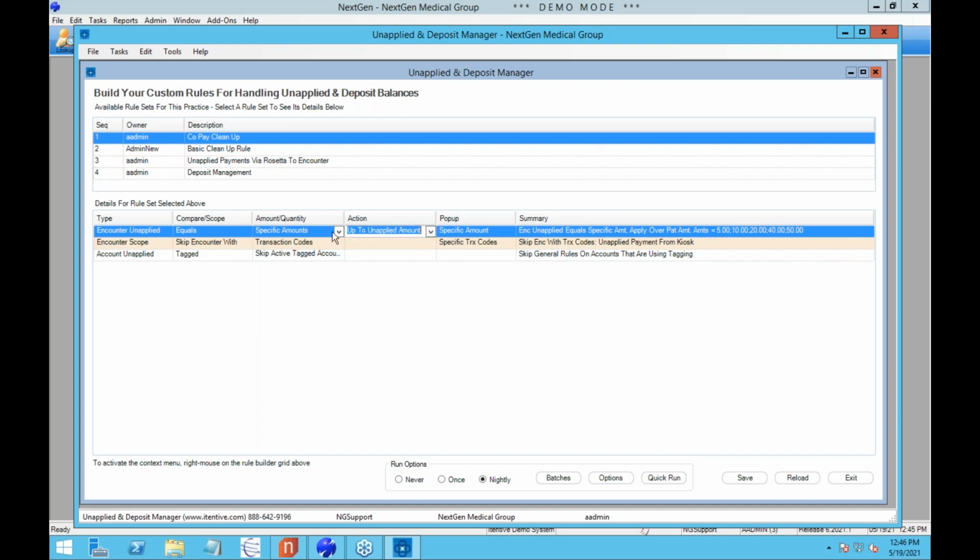As you build these rules, there's various drop-down lists that load based on the column before it. So again, encounter unapplied equals specific amounts. We've picked to apply it up to the unapplied amount, so to fully consume that unapplied amount and end up with a credit on the line item if we need to.